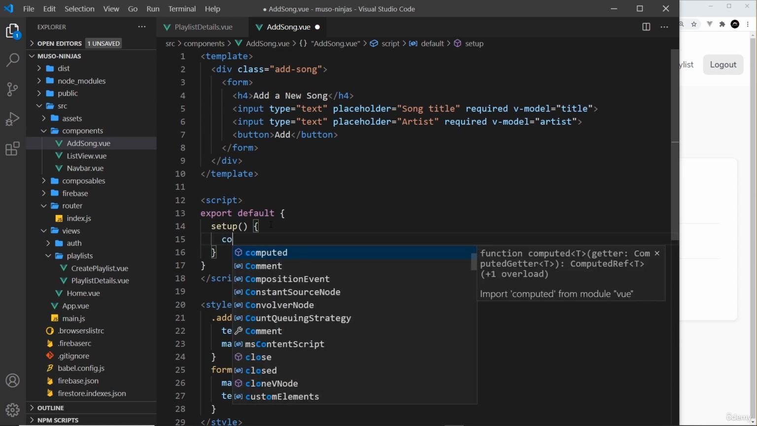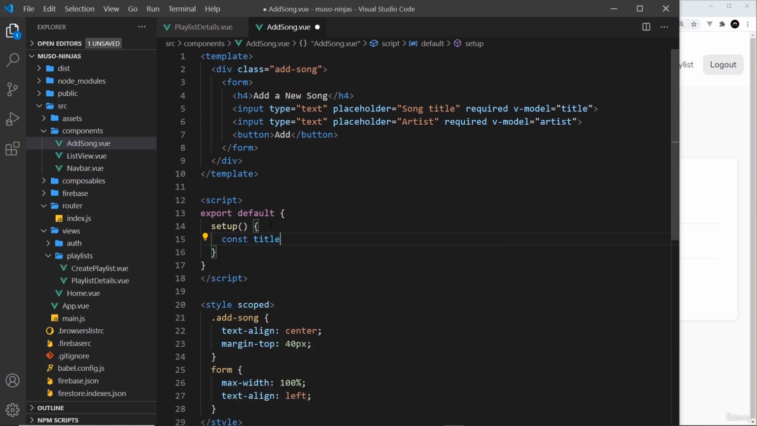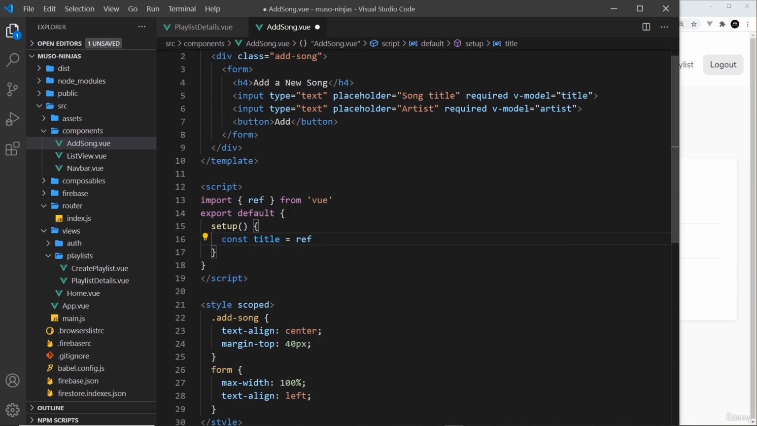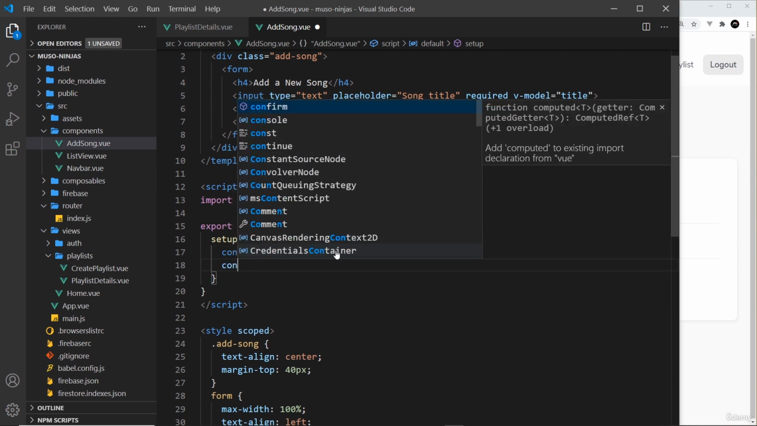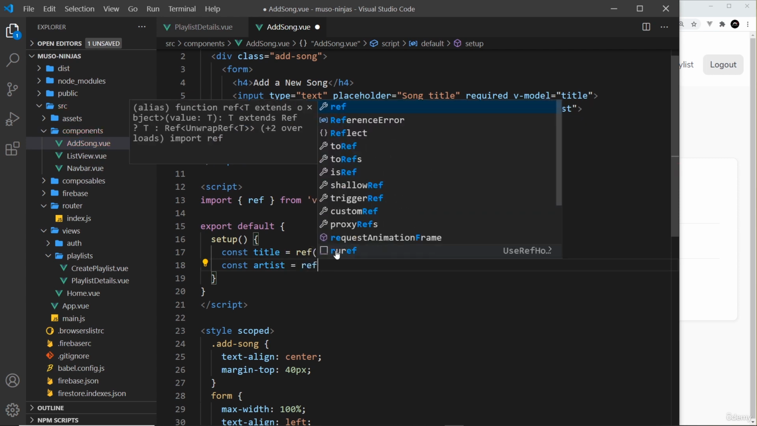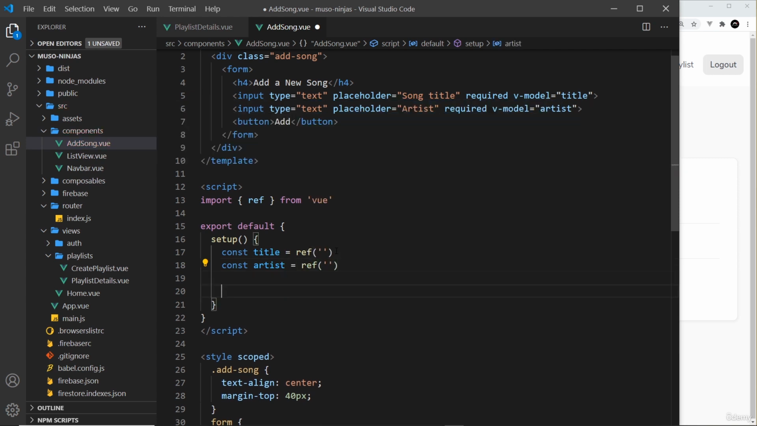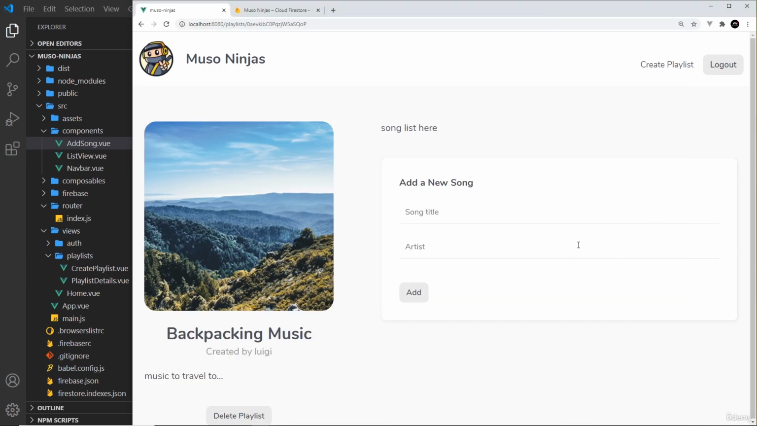Now we need to create the refs for these things right here. So let's do that inside a setup function. So setup, and we'll say const, and the first one is going to be the title. Set that equal to a ref. Press enter to auto import ref. And this is going to be an initial value of just an empty string. The same is going to be true for the artist. So const artist is equal to a ref, which is an empty string to begin with. We need to return those at the end so we can use them in a template as v-models. So title and artist, like so. Okay, so we have those and everything should work.